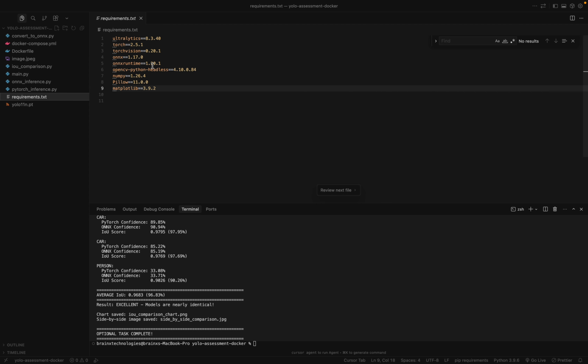Here is the requirements.txt: Ultralytics, the official YOLO library, Torch and Torchvision for PyTorch, ONNX and ONNX Runtime for the ONNX conversion and inference, OpenCV for image processing, Matplotlib and others for visualization and charts for the optional tasks.